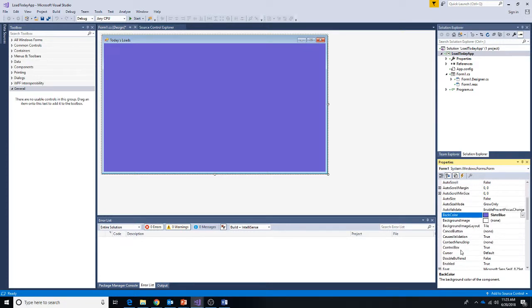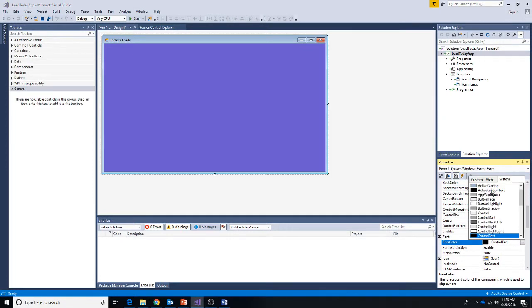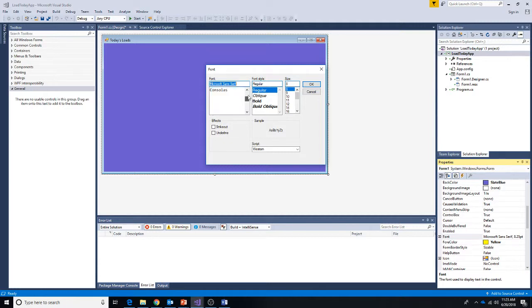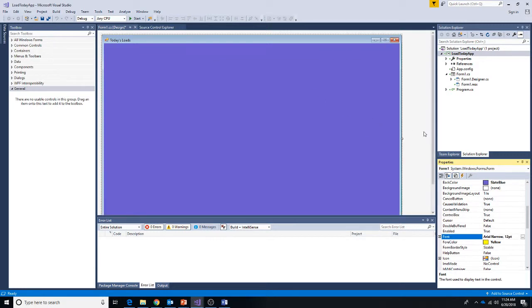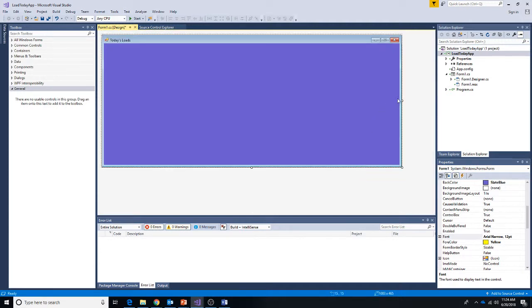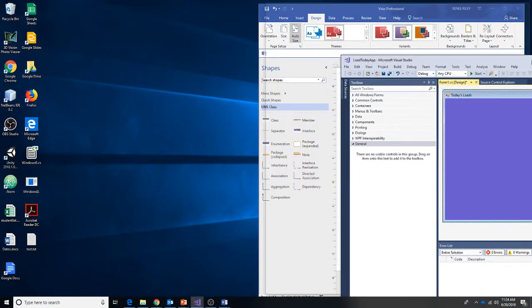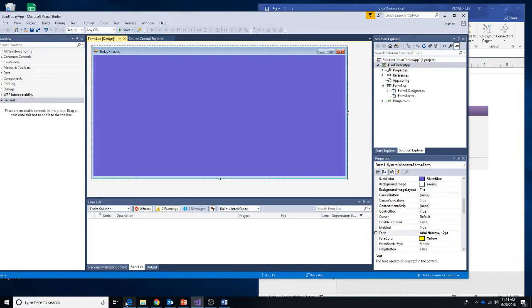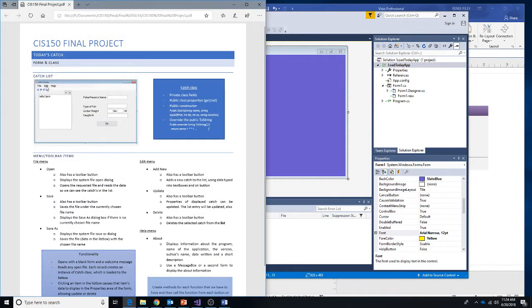And then my fore color, we'll do that yellow like they do, and I want to fix my font. I think I'll just go into the font dialog, and I will make it Arial and 12 point. And that should be all that I need to change on my form. Now, if I look at our requirements, I want to have kind of a menu bar at the top and then a toolbar under that.